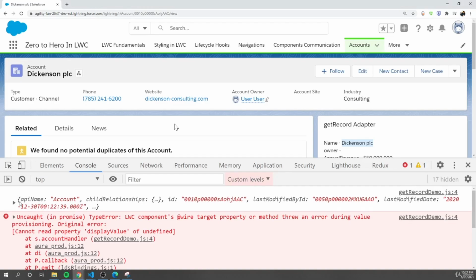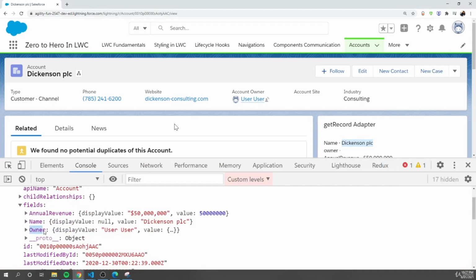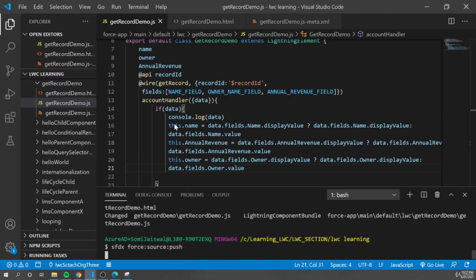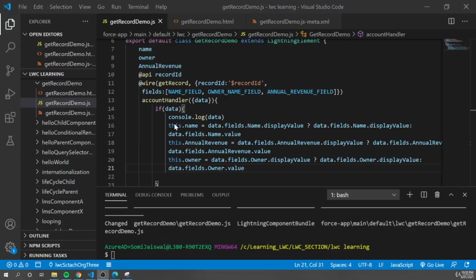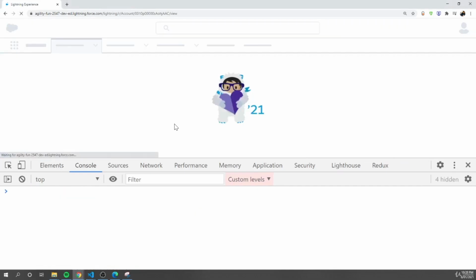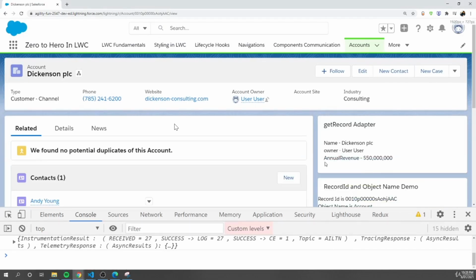Let's go and check that. Under the fields, we are going to the owner. Owner, the O is capital here, pass the capital O, and let's deploy and see. Now it's deployed. Let's go and refresh the page. And now you can see that my owner name is coming correctly, my revenue is coming in the formatted state, and the name is coming correctly.